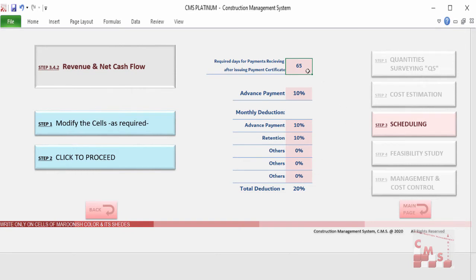First one, as we said, you put how many days the difference is between issuing the payment and receiving the money. CMS considers it here as 65 days. If you agree in your contract on any other days, you shall insert it. If you can do this in 30 days, insert 30 days. If you agree with the client or the consultant that you will do this in 90 days, you will add 90 days. That's according to your contract obligations.